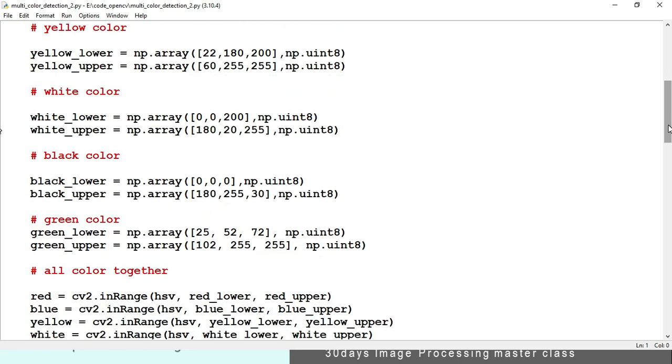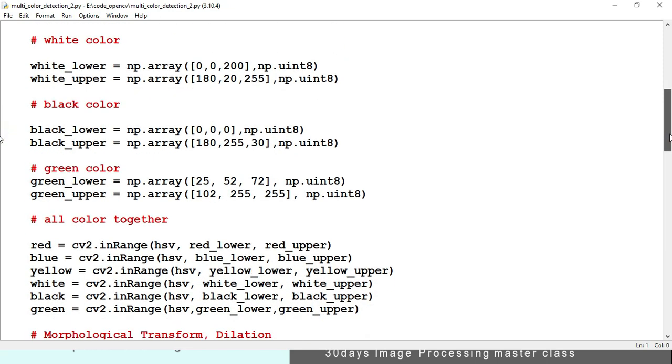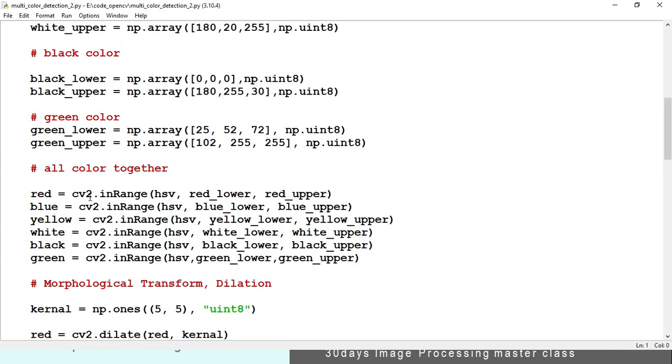Right. After completing determining the color ranges, we are going to create the mask for every color. That is why I mentioned all the colors together here, right? So here, masking in the range of HSV, and also red lower and red upper. So for each and every color, red, blue, yellow, white and black, this is nothing but masking. We are going to fix the masking and then merge these things.